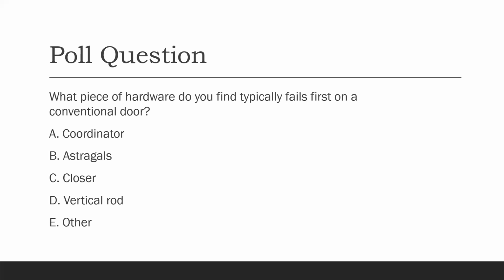Yeah, that's pretty typical, I would say, of what a lot of the other groups were responding. That makes a lot of sense. The closer can cause a lot of issues. Those extra pieces and components like astragals and coordinators are only tested to 100,000 cycles, so that could cause some issues. And I am curious if anybody did choose other; I'll have to follow up with you later because that is always an interesting one. I like to see what people have to say. Thank you for your responses.